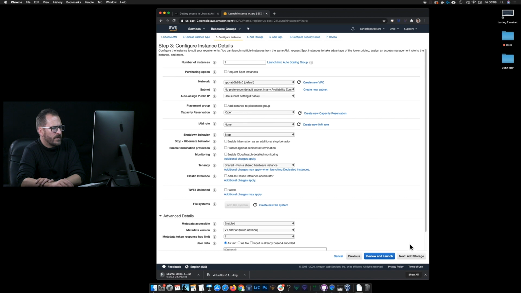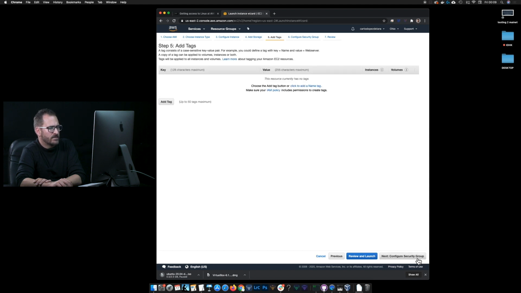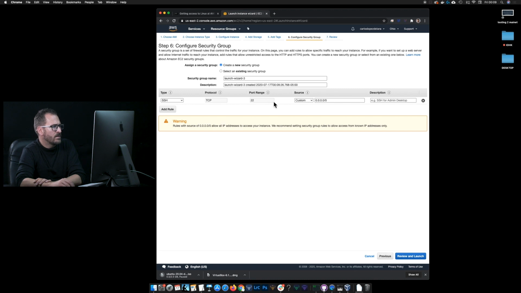There is nothing really to configure here. Next, the size. Let me just come here and change the size. I will need at least 24. Let's make it 30 GB of disk space. And tags, nothing in tags right now.